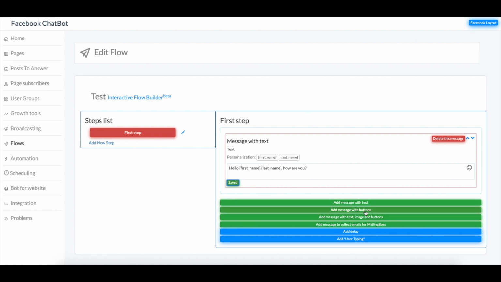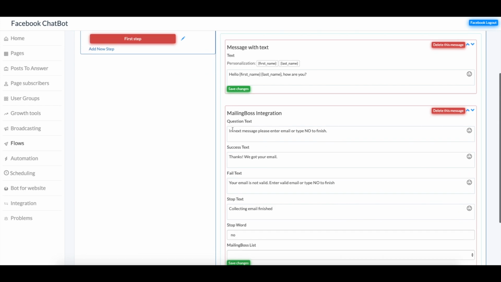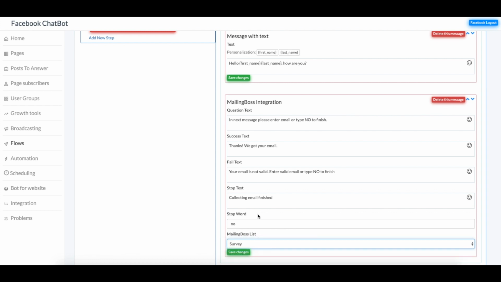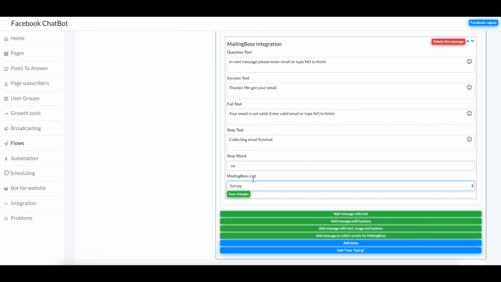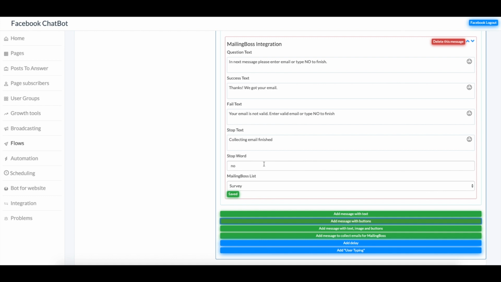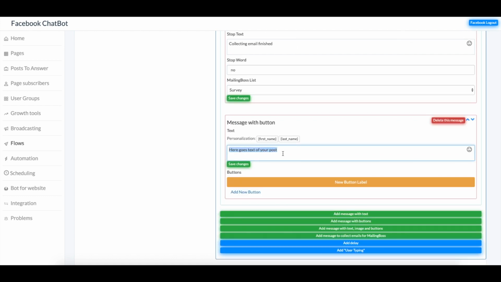And you can add other messages: message with buttons, message with text, image, and buttons, a message to collect emails for Mailing Boss. I feel like this is important, so I'm going to show you this one. For a Mailing Boss integration, you're going to basically follow the instructions here. You can add your Mailing Boss list at the bottom, and then you can save the changes to do the Mailing Boss integration. A couple other ones here would be the buttons. If you add a message with a button, you can say something like, click below to get a free trial.